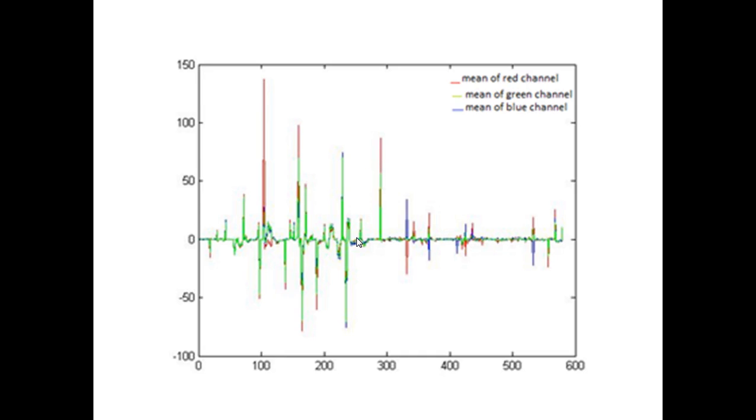The color histogram difference plot for a typical commercial can be seen in this plot over here. As you can see, there are many spikes in the graph, and the regions where there are these spikes are the places where there is a shot change. You can also see that the means of all the different color channels are almost comparable, except for a few areas like here where there is a big difference.